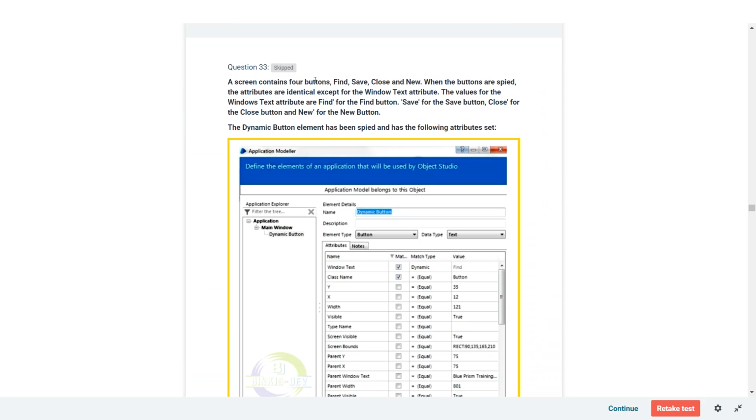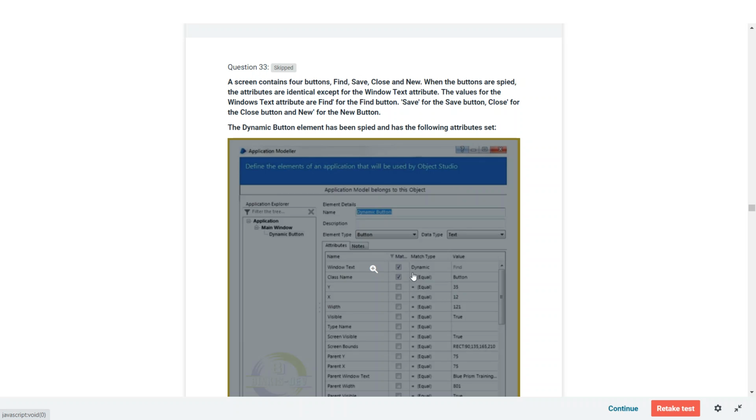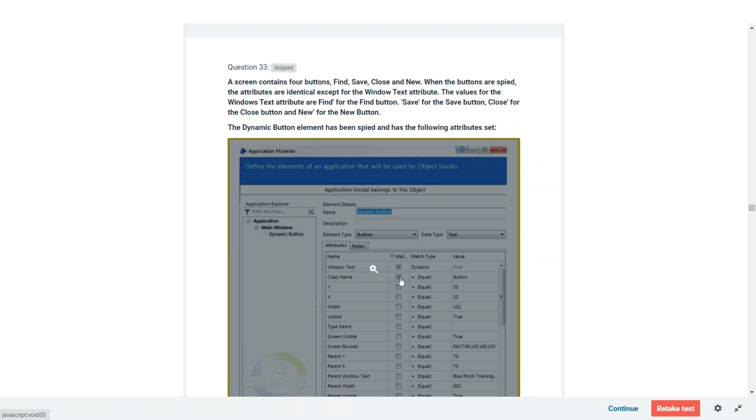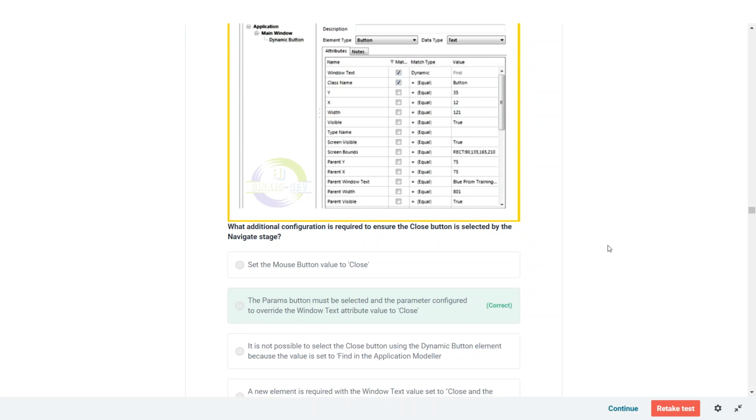Okay. The screen contains four buttons: find, save, close, and new. When the buttons are spied, the attributes are identical except the Windows text attribute. The values for the Windows text attribute are find for the find, save for the save, close for the close. The dynamic button element has been spied and has the following attribute set. Here the dynamic value should be given by the navigate stage, because navigate is what is going to press that. So we will give the dynamic value for the Windows text. So let's see the result.